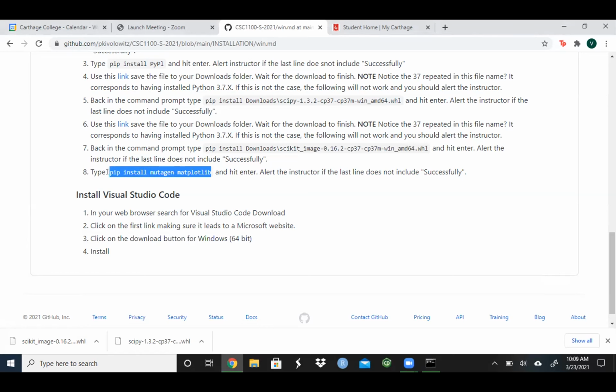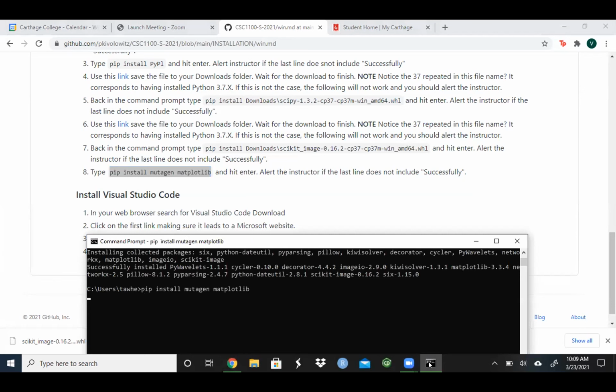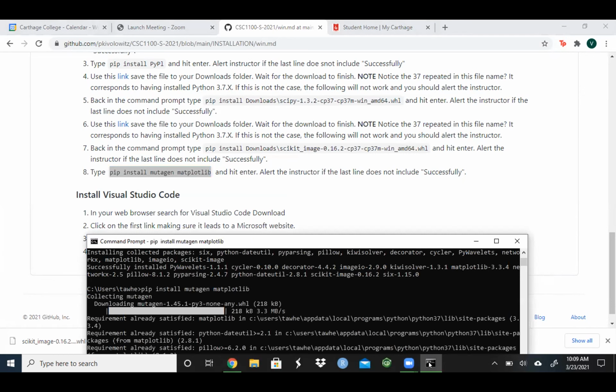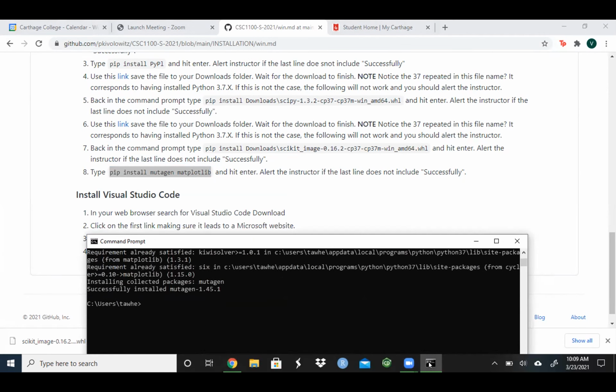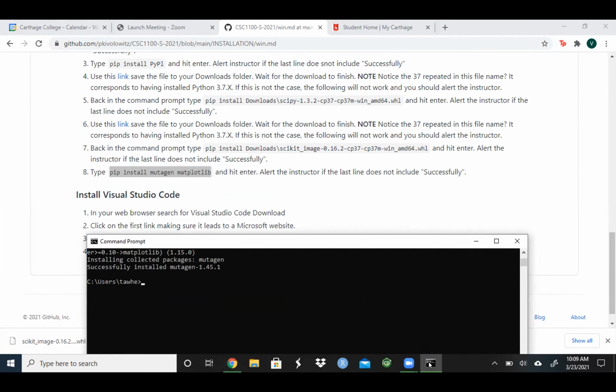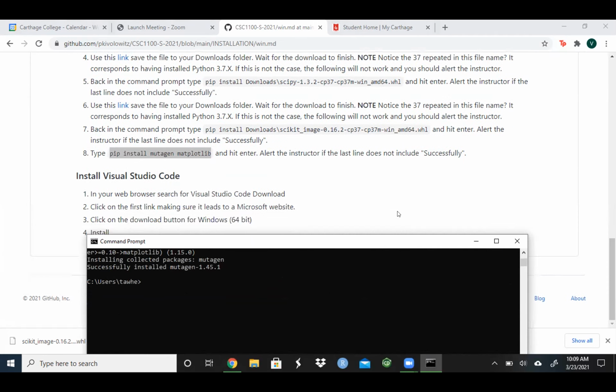Okay. So it looks like we've already installed matplotlib, but let's do this anyway. Mutagen is a package I selected because one of the exercises we could do is, Mutagen is a package that understands MP3 files and the tags that go into MP3 files. And one of the things we could write is a playlist creator.